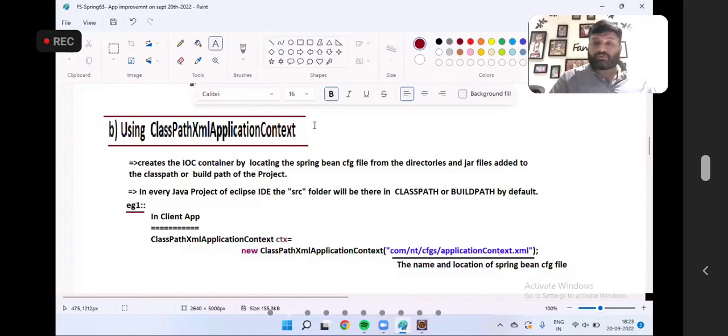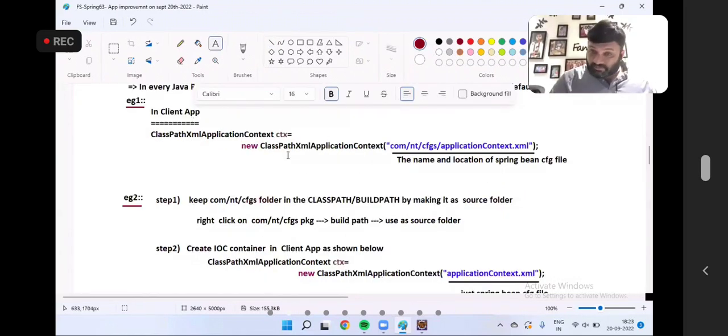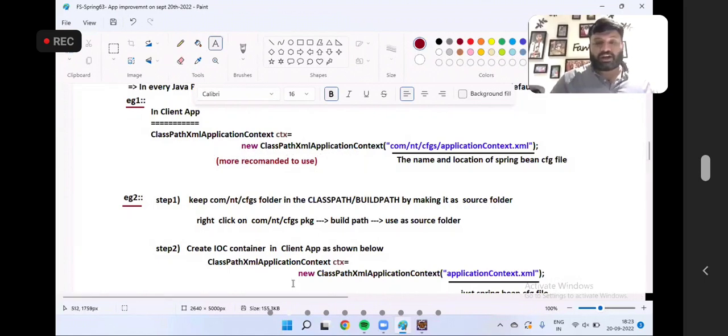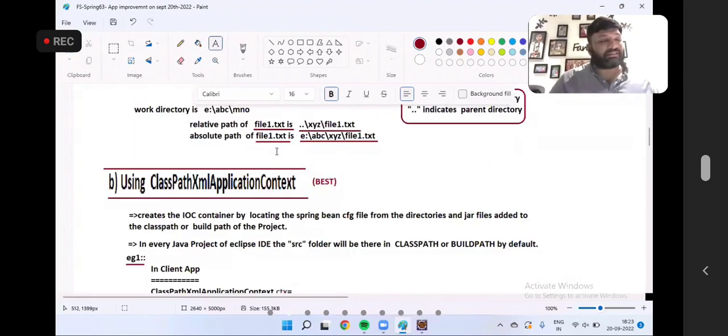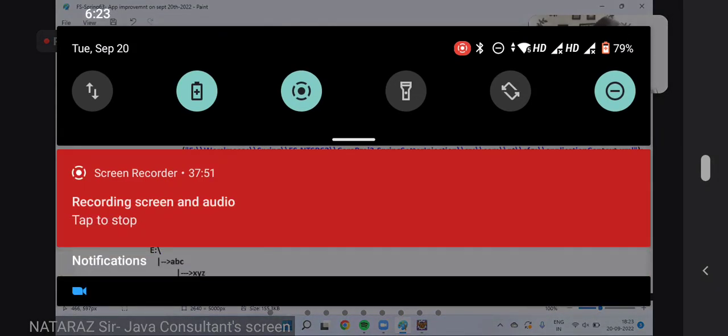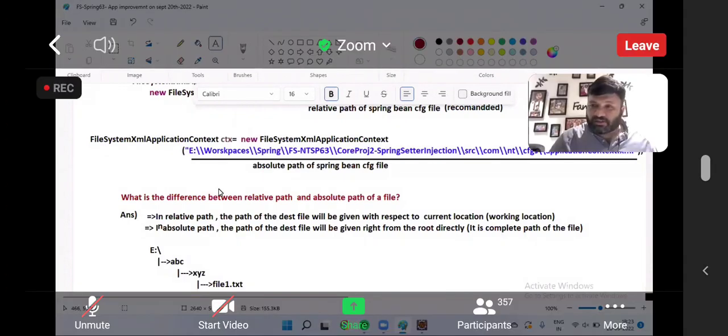Right? But in this one, which is best? In this one, already the SRC folder is there in the class path. This is best code. More recommended to use. From now onwards, forget about using file system XML application context to create the IOC container. Prefer class path XML application context. That to this. Why this one? Okay. Why?